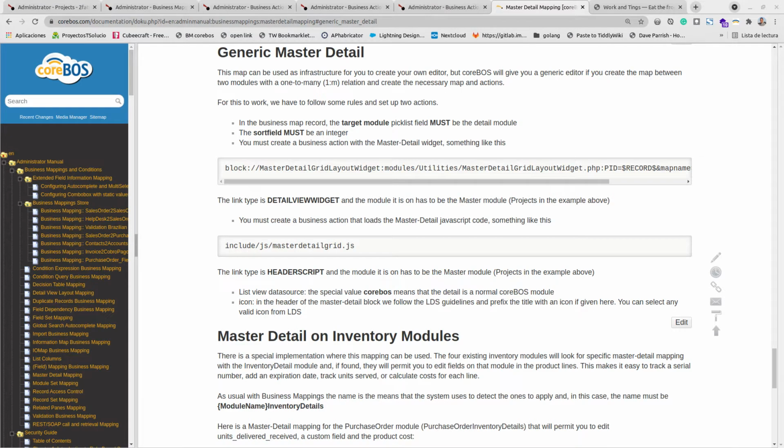Hello, this video is about a new functionality we added, a master detail editor in coreBOS. So I'm going to explain a little bit how that works, how to set it up, and do a quick example and demonstration of the functionality. A little bit of history: master detail business map.